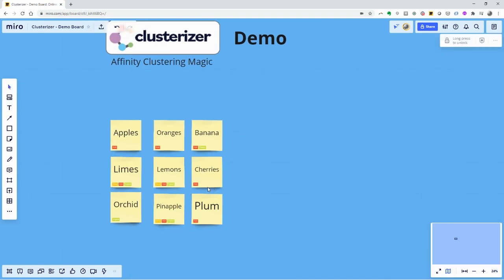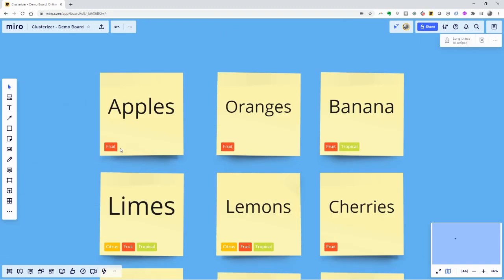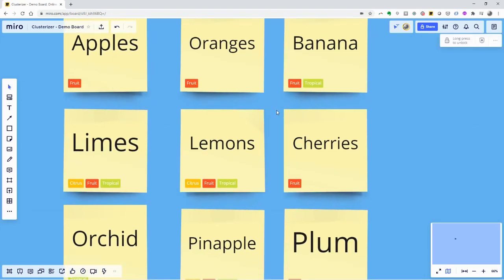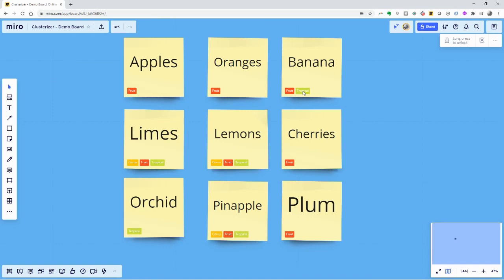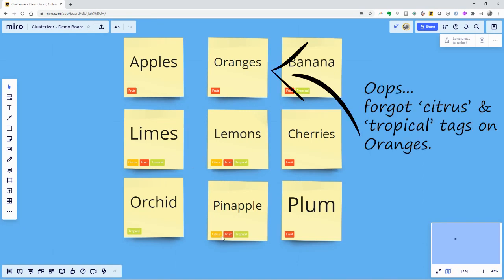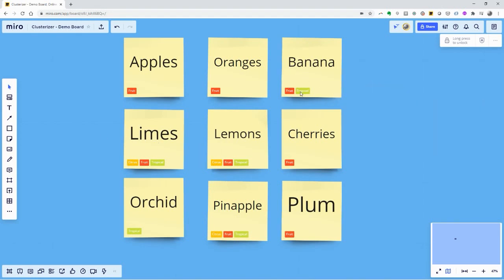Here we've got a list of fruits and plants, and we've got the following tags we've been using. Some of these are fruits, so the red tags are all the things that are fruit. Then green is for tropical. Yellow is for citrus, and you'll see that all the citrus things are also tropical. The banana is fruit and tropical, but it's not citrus. The orchid is tropical, but it's not a fruit or citrus, and so on.